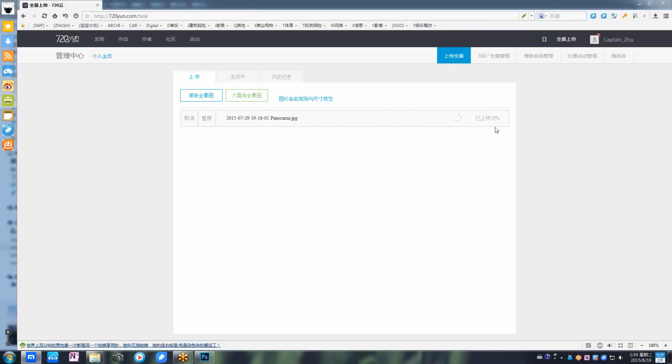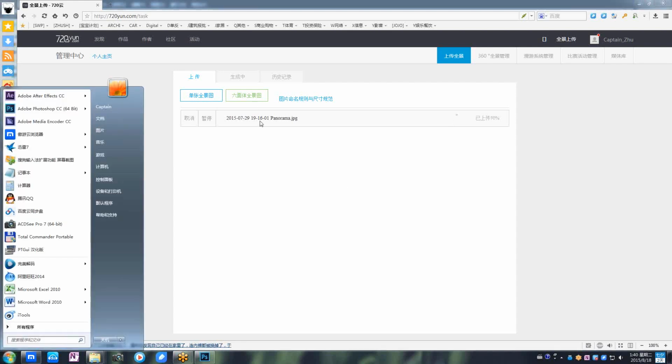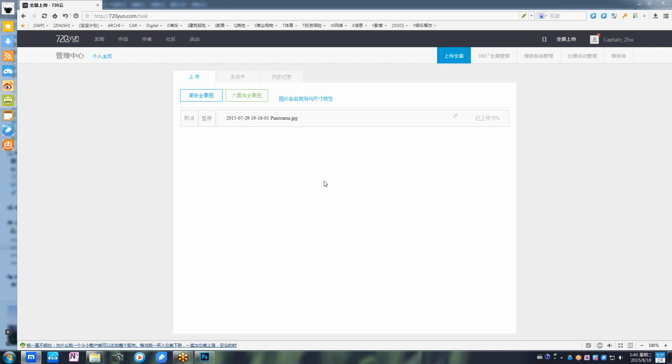So now this website is very good. You just upload your image. You don't need to switch to Flash mode. Just upload it, and they will find a very good way to show your 360-degree panorama in a very interactive way. The file is very big, so it needs time to upload. Now the upload is finished. So the panorama is now generating.